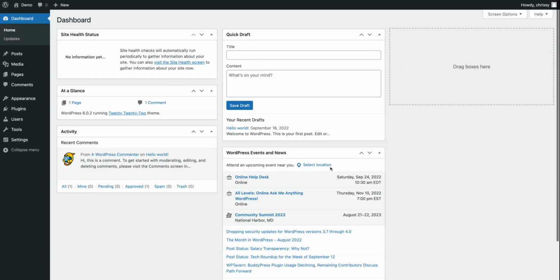The stuff that you see in this dashboard area is going to change depending on what plugins you have installed. It may also change depending on the theme that you have installed. So yours may look a little bit different than mine.